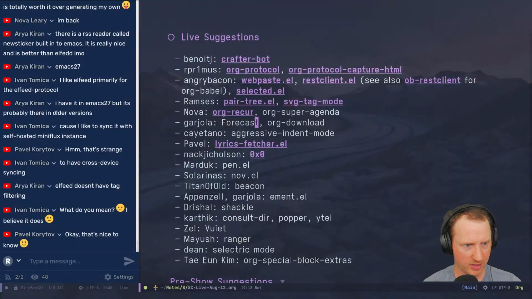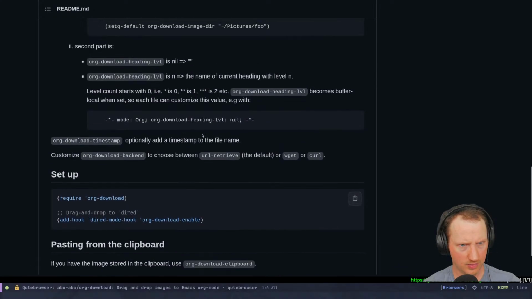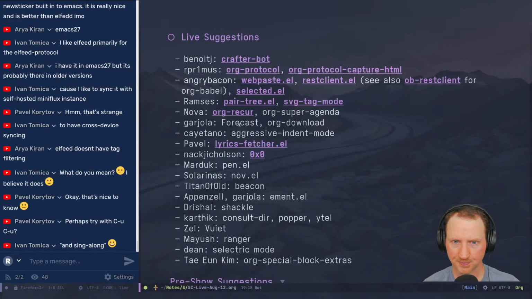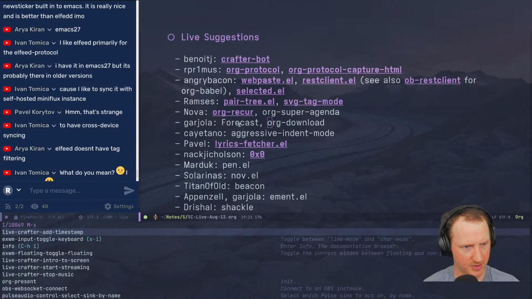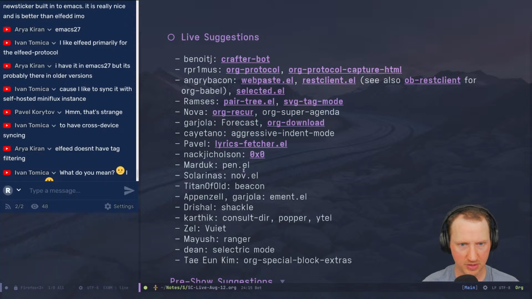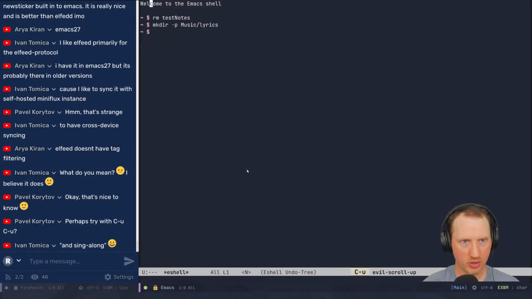I'll have to set up my screen in a weird way to do that, but let's try it. Maybe we'll give it a shot real quick. So I'm going to set the timestamp, org download, and then paste in the link. Pablo says, perhaps try with Control-U, Control-U. Does that clear out the cache or something? Let me try Control-U, Control-U.